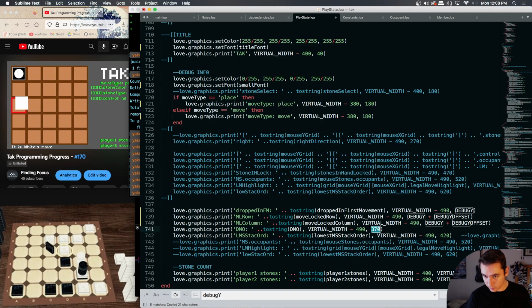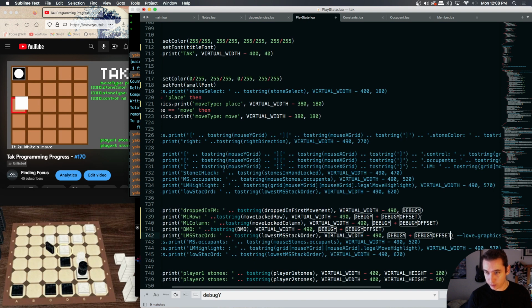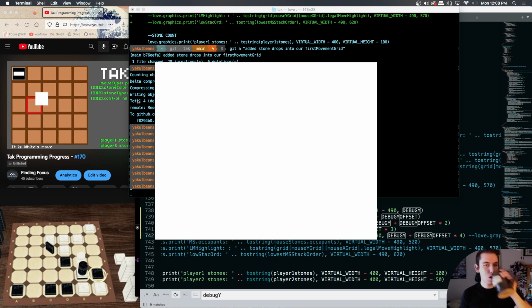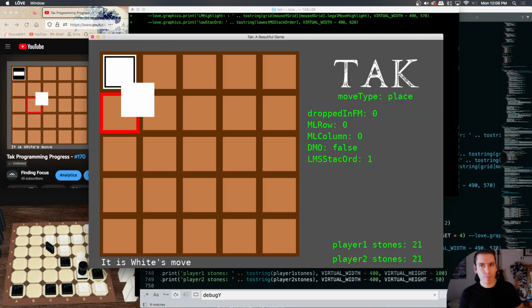So instead of knowing which number we want, we just pick which row we want each one to be in. This will be row one, this will be row two, this will be row three, and row four. Then we can take a look. Perfect, exactly what I wanted.